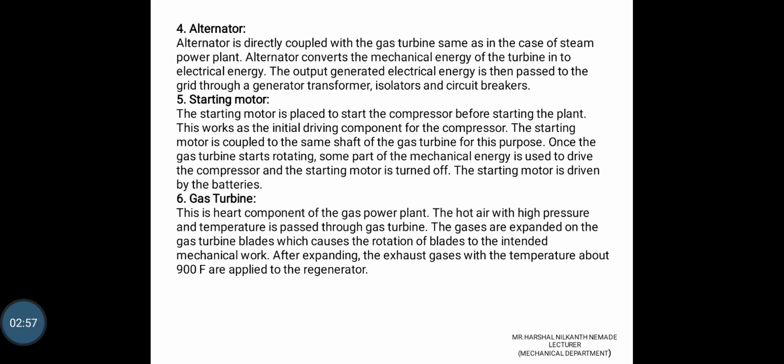Starter motor. The starter motor is used to start the compressor before starting the plant. This works as the initial driving component for the compressor. The starter motor is coupled to the shaft of the gas turbine. Once the gas turbine starts rotating, some part of the mechanical energy is used to drive the compressor and the starter motor is turned off. The starter motor is driven by batteries.